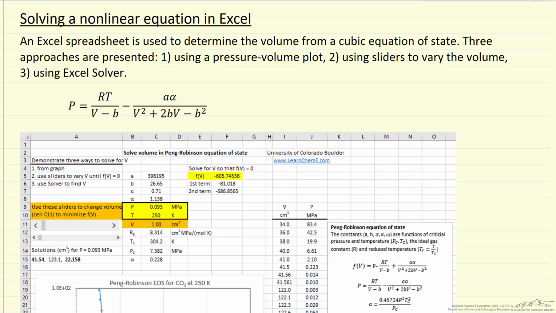I'm going to describe several ways that we could solve a nonlinear equation in Excel if we have just one equation. And one way is just to make a plot. So the equation we're going to use is the Peng-Robinson equation of state, where we cannot explicitly solve for volume. And in this case, we're interested in if we have temperature and we have pressure, what is the volume?